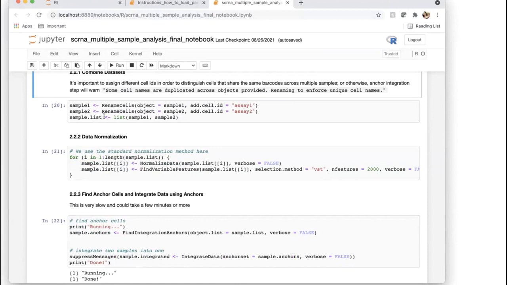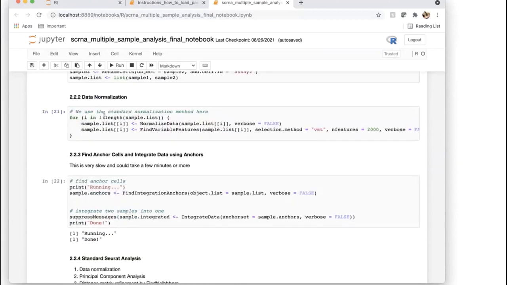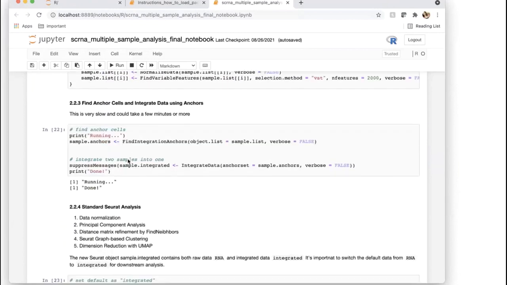And then we move on to some data normalization that is a standard normalization for this method. And then we find anchor cells to integrate this data. So here we just provide, and again, this is a very slow step, so I am not doing a live demonstration of this, but we do have indicators that show the function is running and when it is finished.